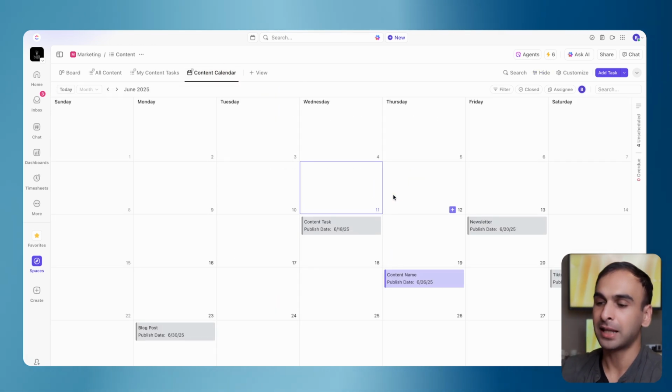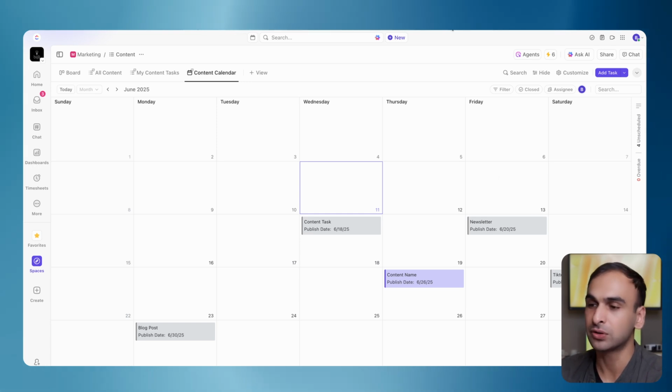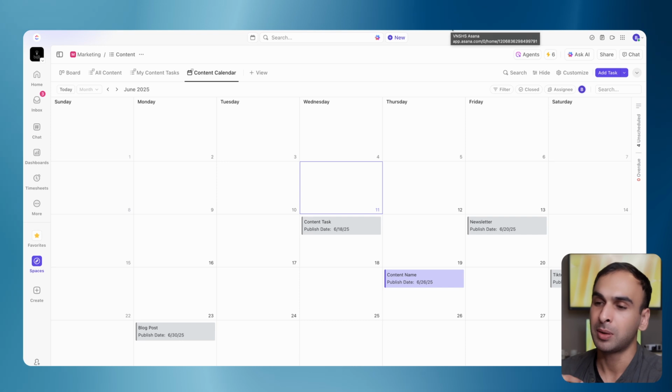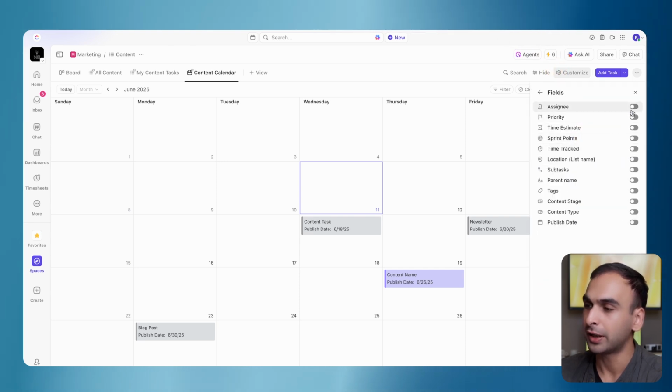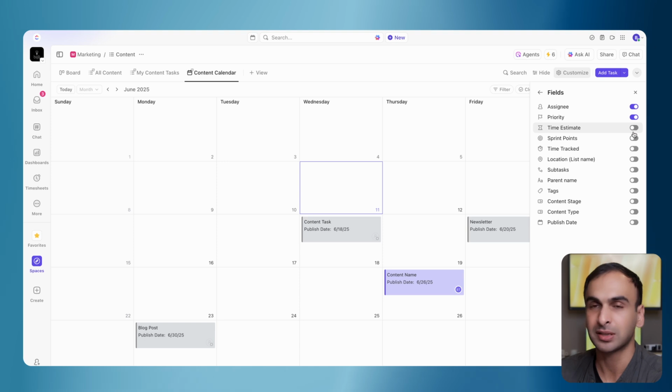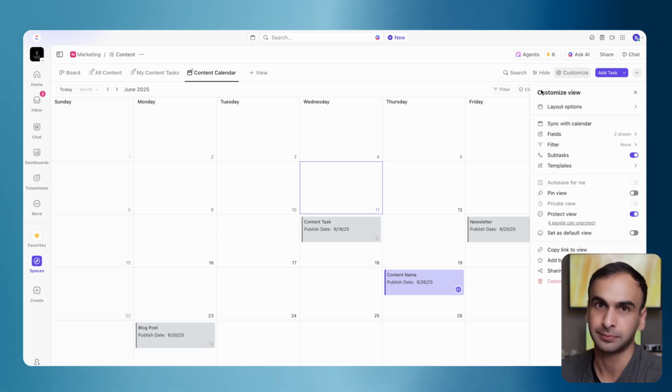So this content calendar is again showing me when my different pieces of content are due. It's so helpful to bring this up maybe on your weekly team meetings or your monthly meetings to be able to see what pieces of content are due. You can continue to show and hide relevant fields like assignee, priority, time estimates, and things like that as you see fit. Okay, and that's your complete content management setup in ClickUp.